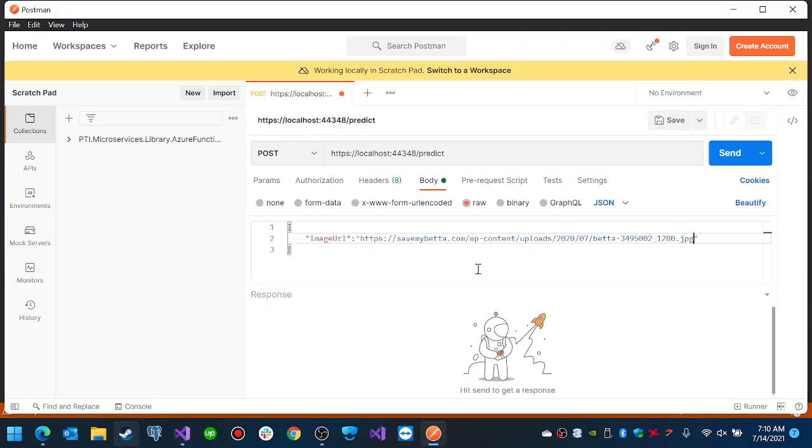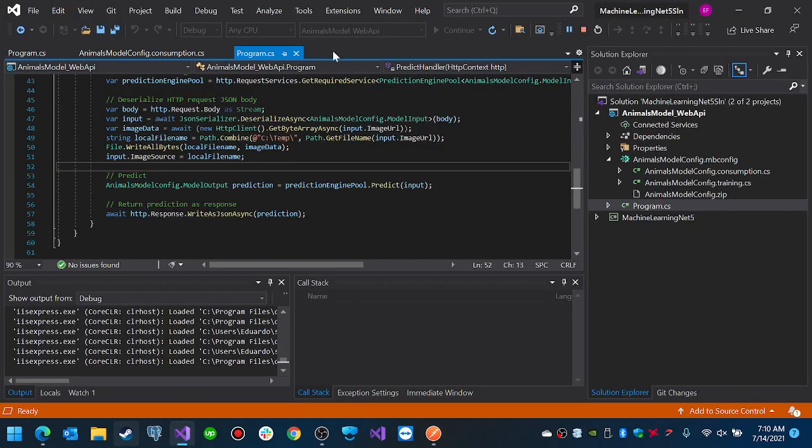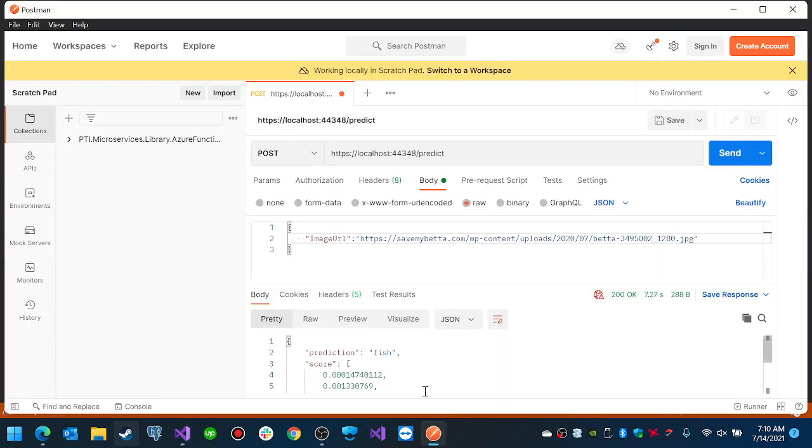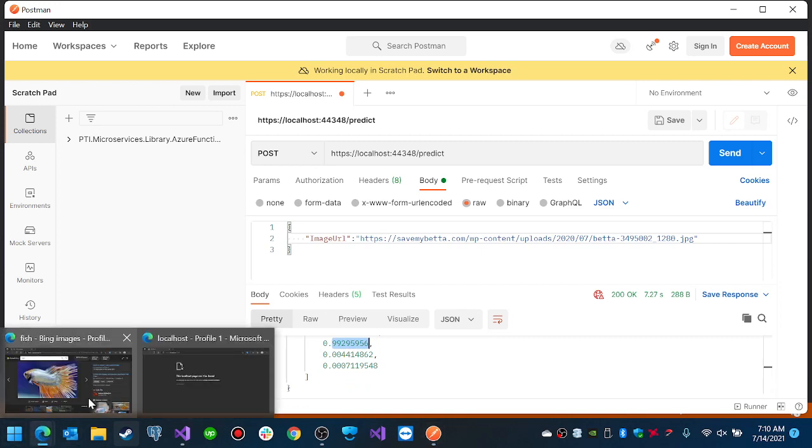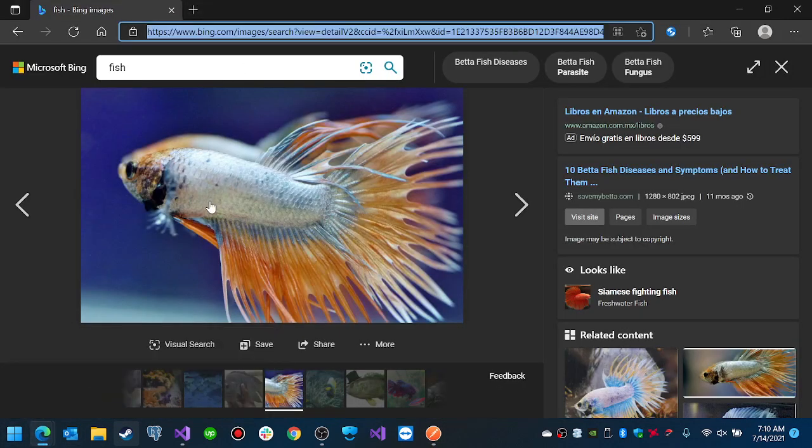Once I do that, I will be able to click send. It will invoke the web API that I have hosted in there, and then we will get the prediction. It says that it predicted the image was actually of a fish, right? And here are some of the scores. Higher one is 99%, right? So that's actually a good accuracy. And this I don't think it was actually part of my model.